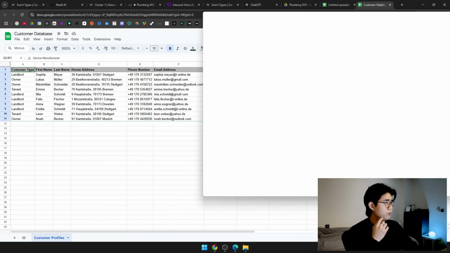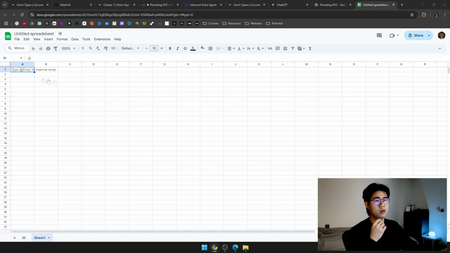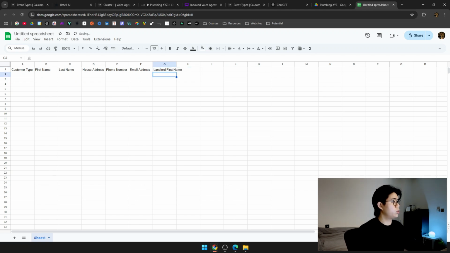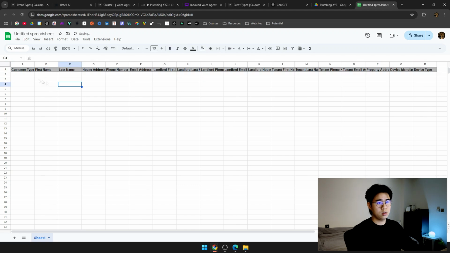So we're going to replicate that. We're going to build out this system on a new spreadsheet. We're going to start off with customer type, first name, last name. It's going to fill out this information here. House address, phone number, email address, landlord. Let me just copy paste this entire thing.